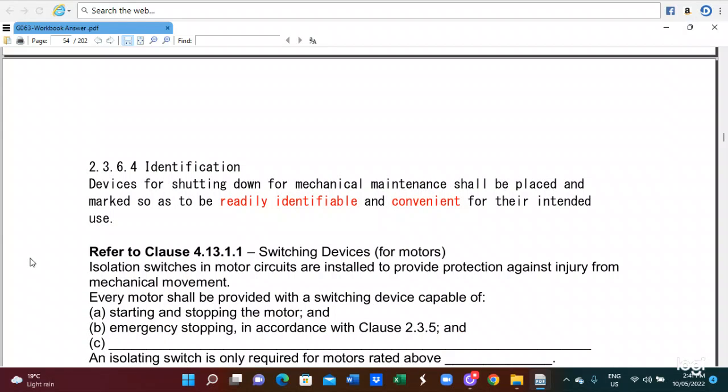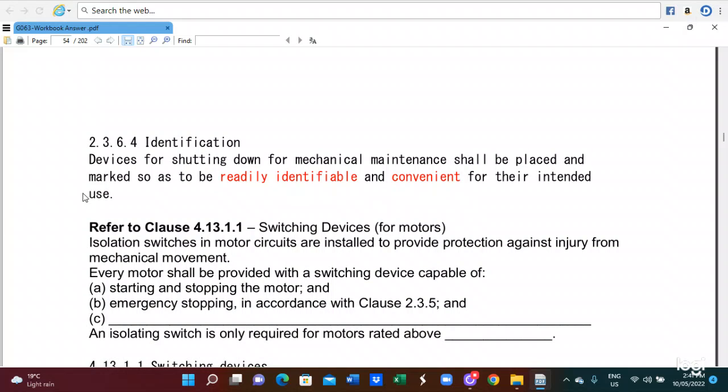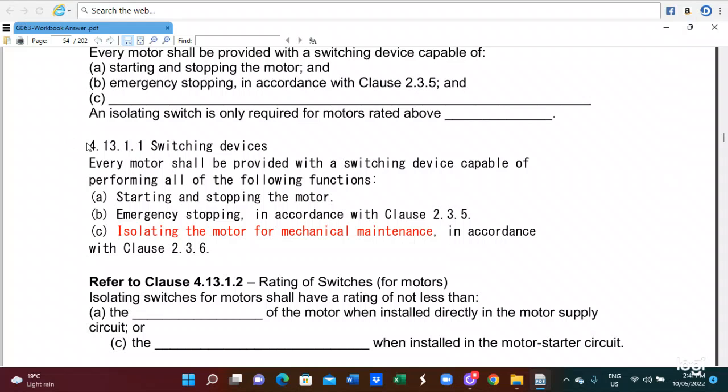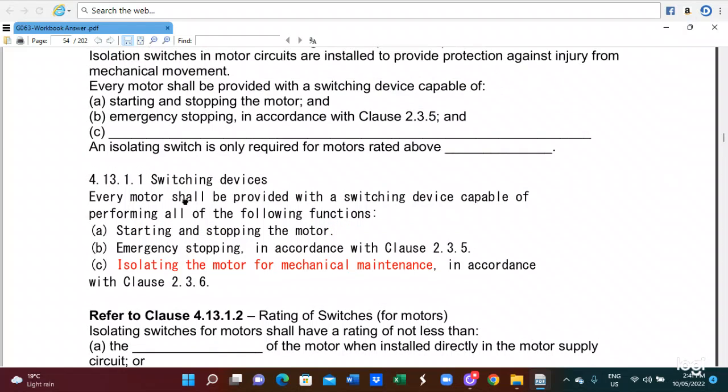2.3.6.4 mentions the identification of the electrical installation, how to shut down if you want to shut down for mechanical maintenance. In this case, all equipment needs to be identified. Switching devices are also covered: starting and stopping motors, emergency stopping, isolating motors. Clause 4.13.1.1 mentions the switching devices.